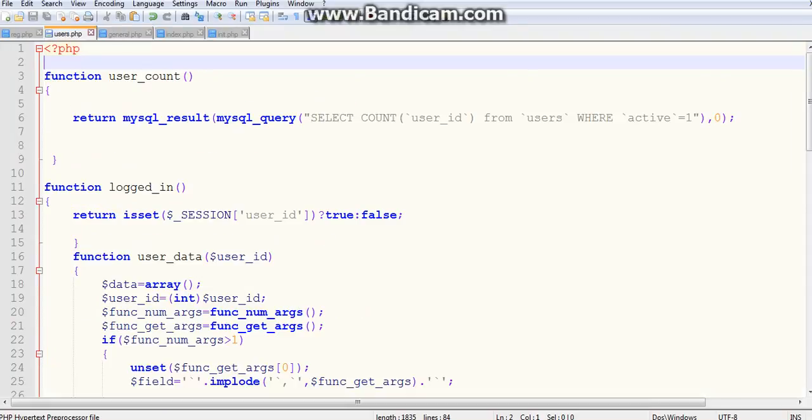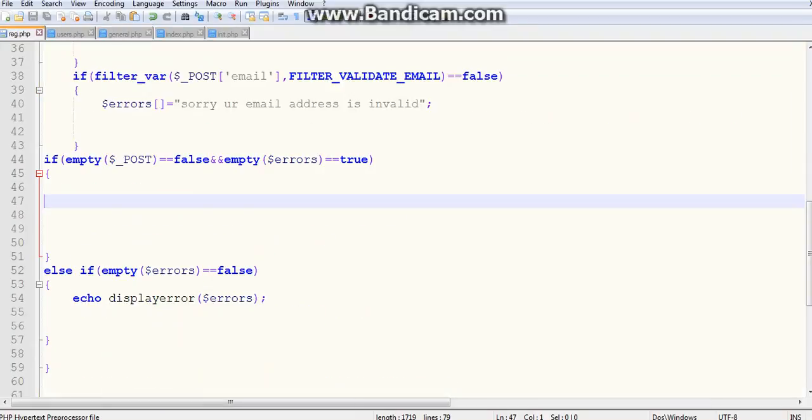Let me come to the registration page. If there are no errors supplied by the user, then we are going to fetch the data there, so that we can execute our query. To do that, I plan to use an array.